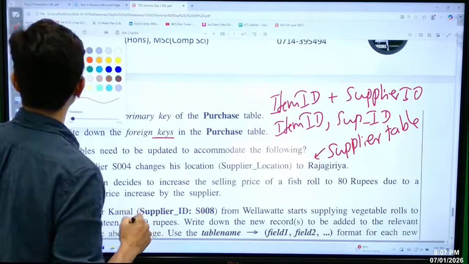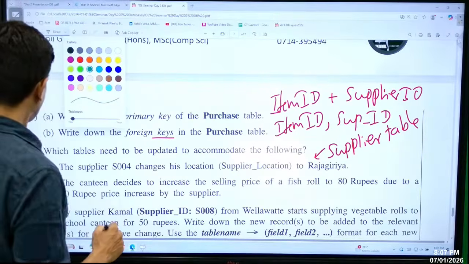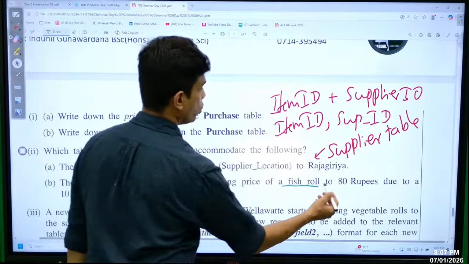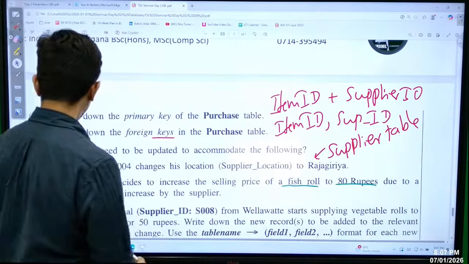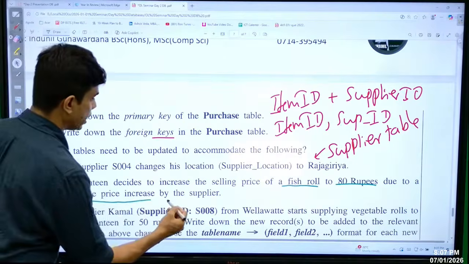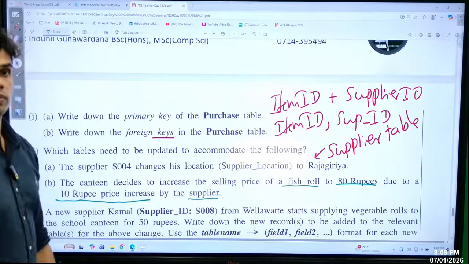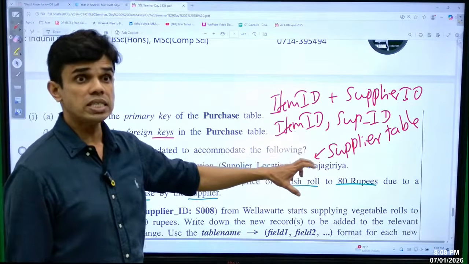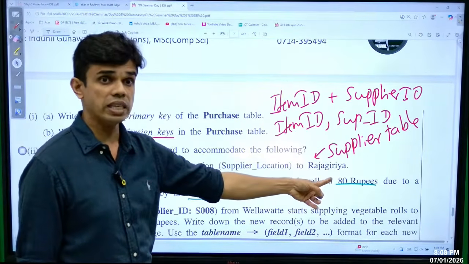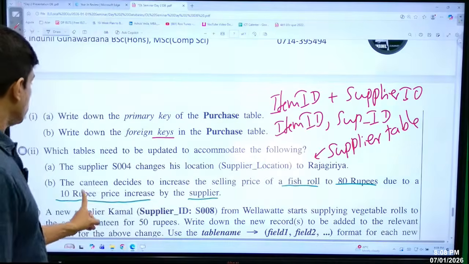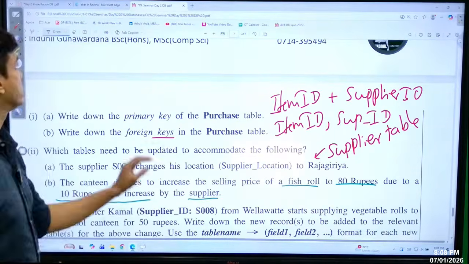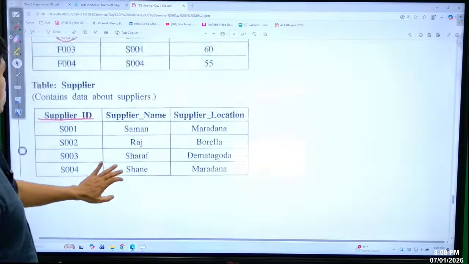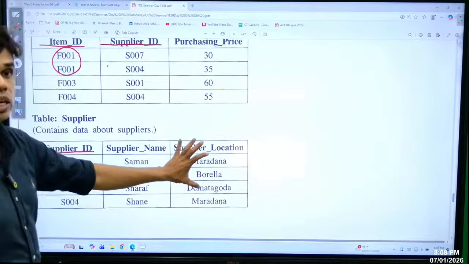Right. Then the canteen decides to increase the selling price of a fish roll to 80 rupees due to the 10 rupee price increase by the supplier. So the fish roll selling price is going to be increased to 80 due to the 10 rupee increase by the supplier. Here the supplier table need not be used.